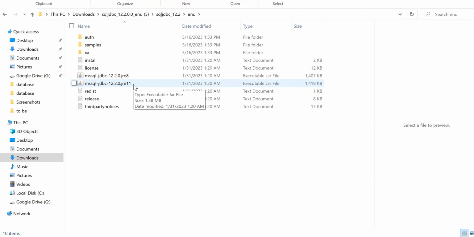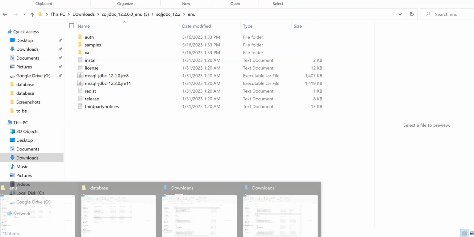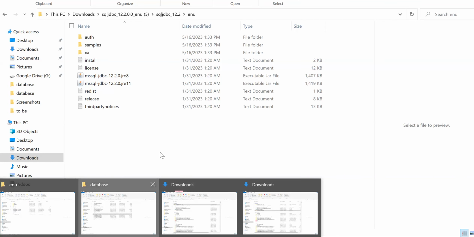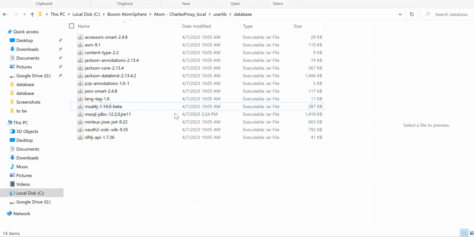You just need to put your corresponding MSSQL JDBC jar file into your userlib/database. So mine is Java 11, so I've placed my MSSQL JDBC JRE11 jar file here.